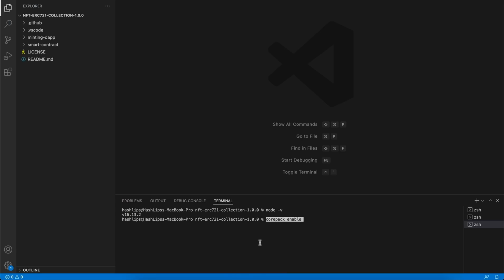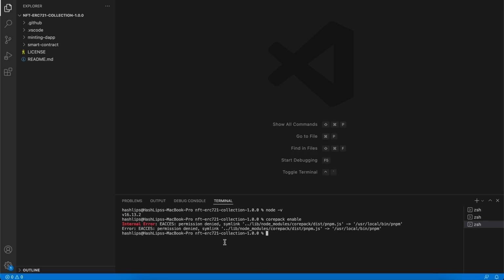So I'm going to go ahead and do that. Click enter, and it says internal error access permission. So what I'll need to do is run sudo before this and then run corepack enable. It's going to ask me for my password. I'm going to enter it, and there we go. To test if Yarn is successfully installed, I can now run yarn and then -v, and it should give me a version. There we go. I've got version 1.22.15.